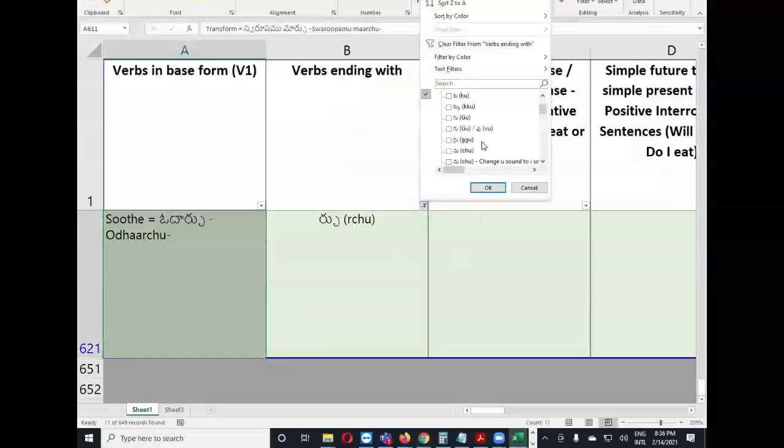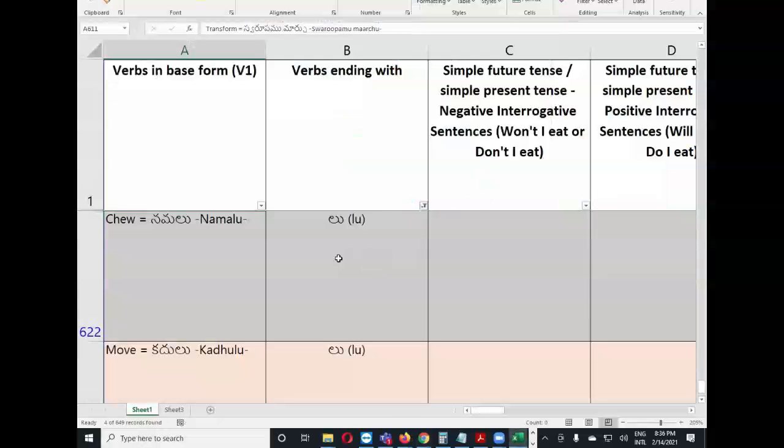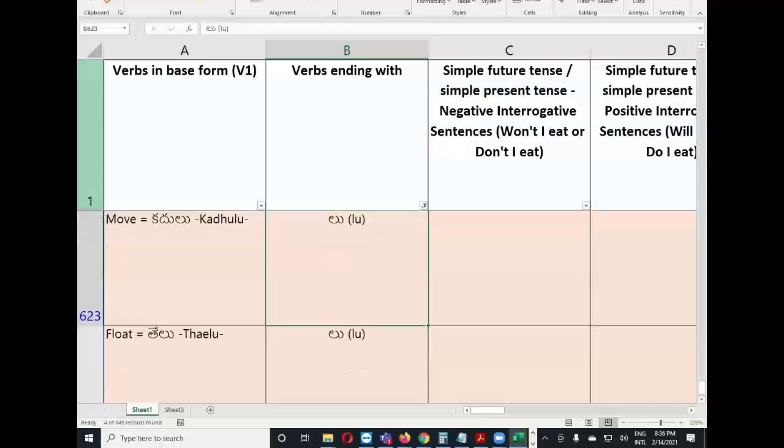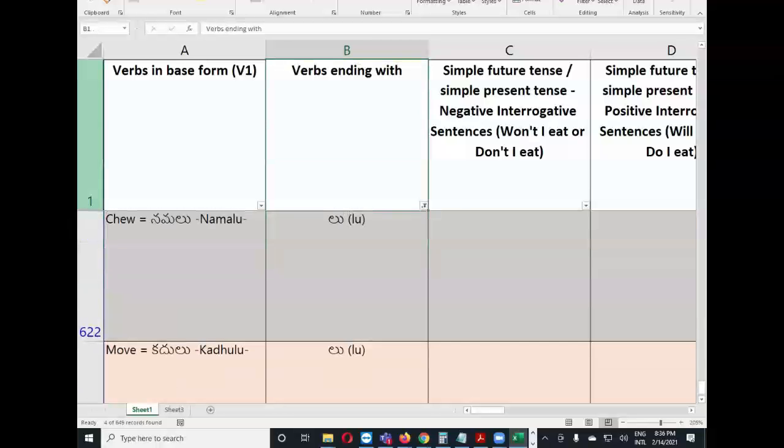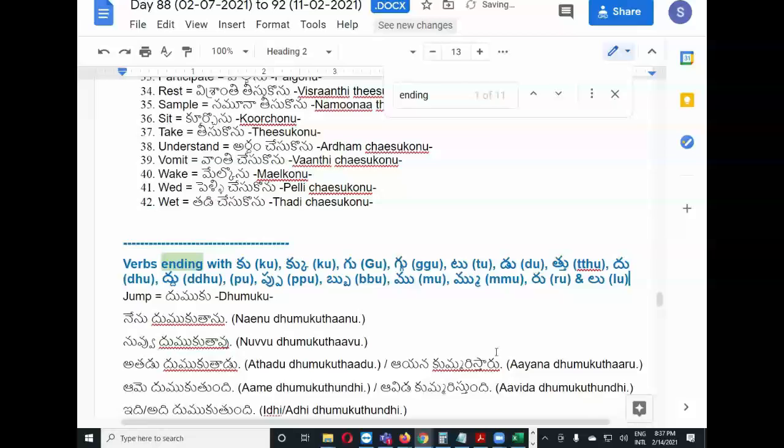Yes, correct. Yeah, let us see the next verb ending. The next verb ending is lu. So let's look at the conjugation style first before copying the verbs. Chew means namalu. So namalutundi, namalutanu. So here we are not making any change. Move, for example, the bus is moving. Bus kadulutundi. We are not making any change. So I can include this one in one of the existing categories. Let me copy the verbs.